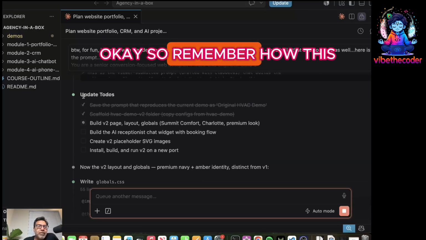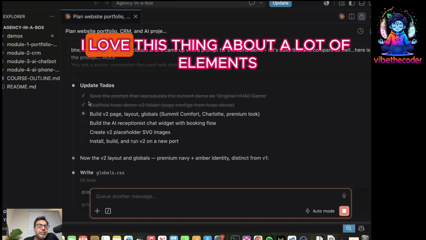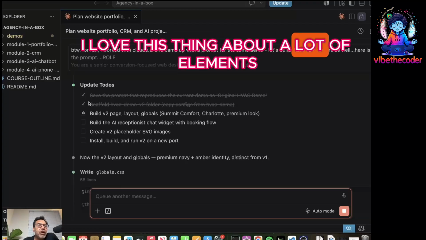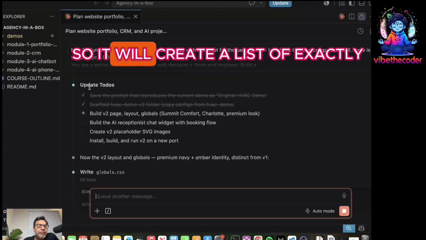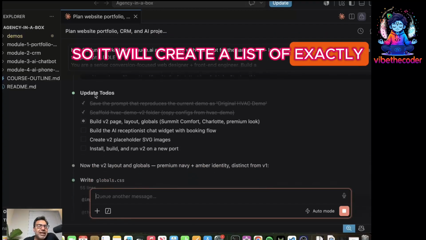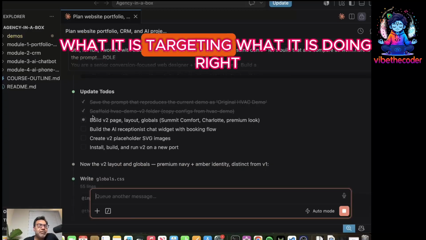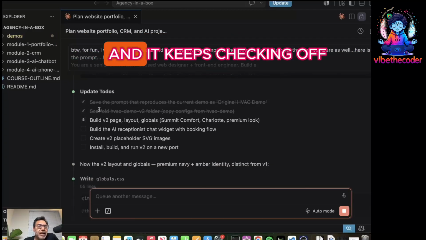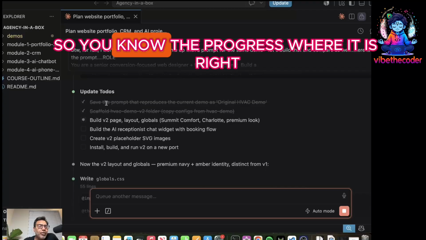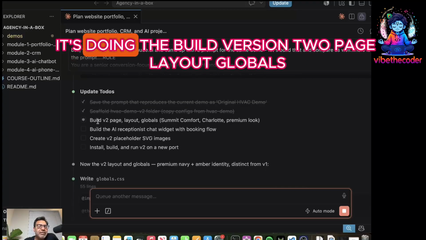Okay, so remember how I love this thing about a lot of LLMs: it will create a list of exactly what it is targeting, what it is doing. And it keeps checking off the progress, where it is. So it has done the first two things. Right now it's doing the build version 2 page, layout, globals.